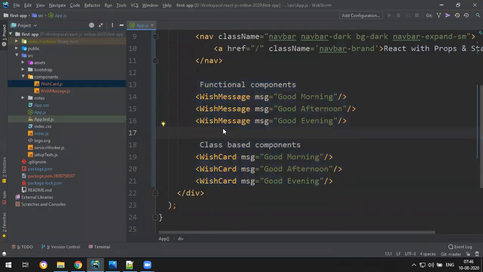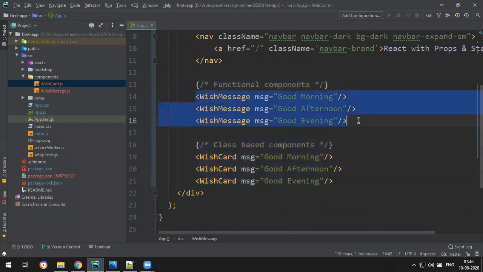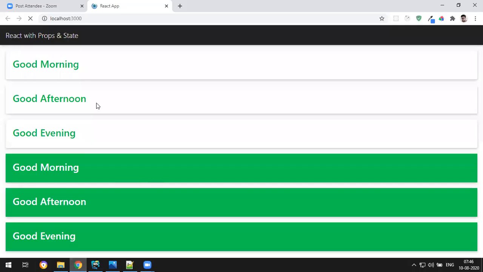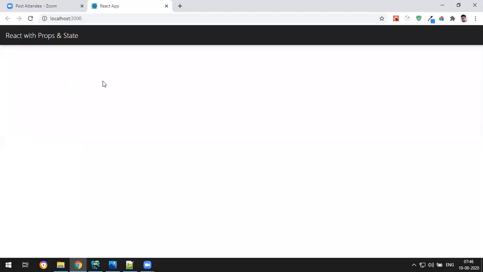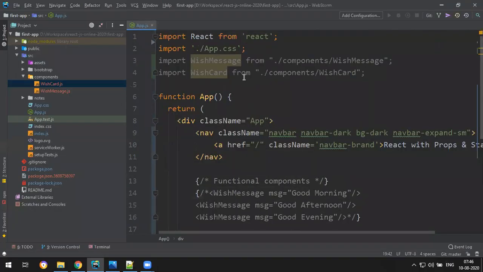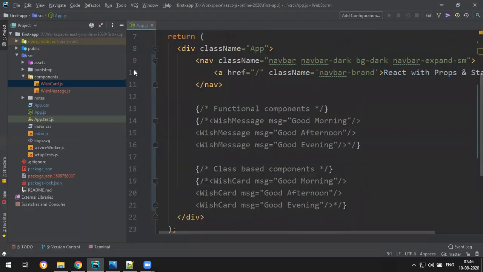Comment, I mean, like this. Comment these guys and comment these guys. Okay, so you have a plain empty page. I want to discuss only state now. So let's create another component to only maintain the state.